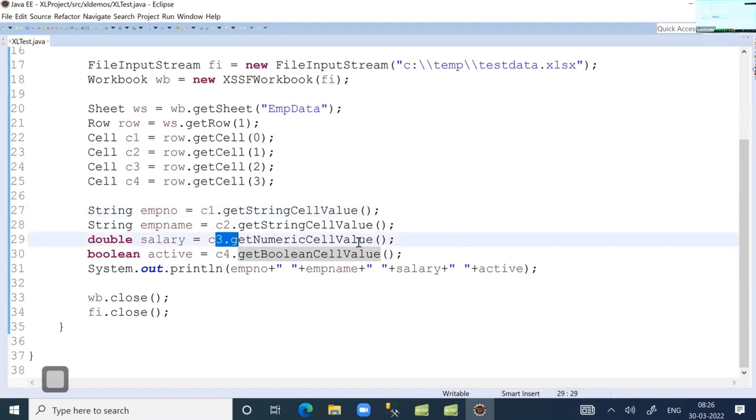Which class contains these methods? The cell class. The cell class provides the methods get string cell value, get numeric cell value, get boolean cell value to read the data from Excel sheet cells. Okay.